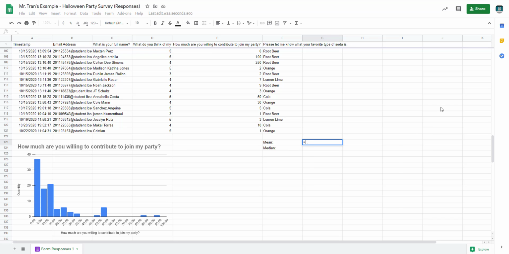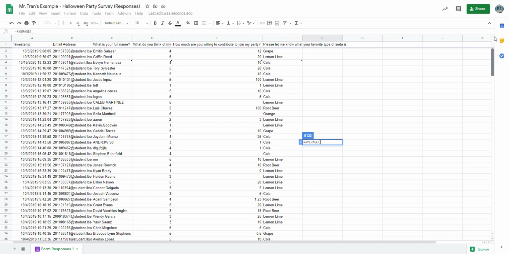I'm going to press the equal sign. I'm going to type in average, and you notice as I'm typing it in, it starts filling in the box with suggestions. I could type it out or just click average. It opens up the parentheses, and then we're going to have to select the cells that we want. So we've practiced this before, but we're going to go ahead and do this.